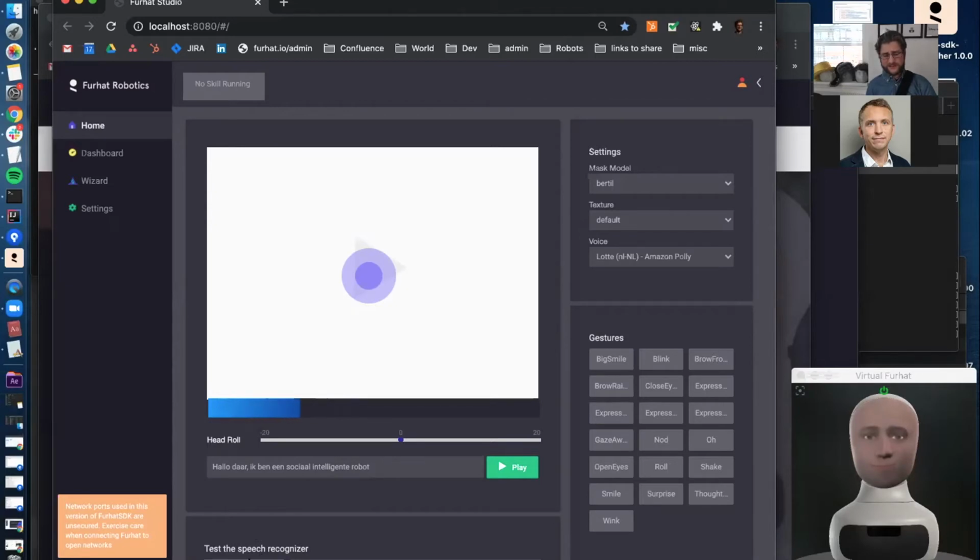Generally, I think testing the speech recognizer is a good test. If that one works, typically the SDK is running like it should. If there's an issue here, you know, check your microphone, check your internet connection.